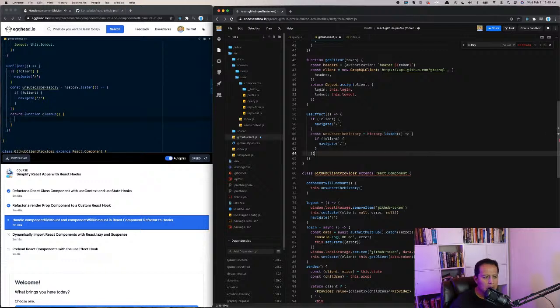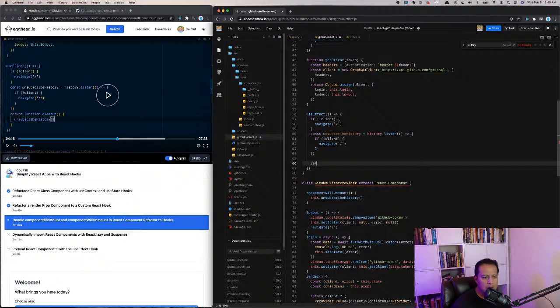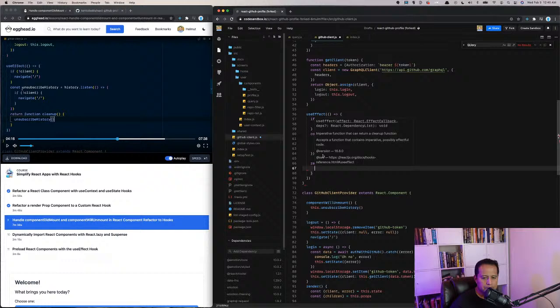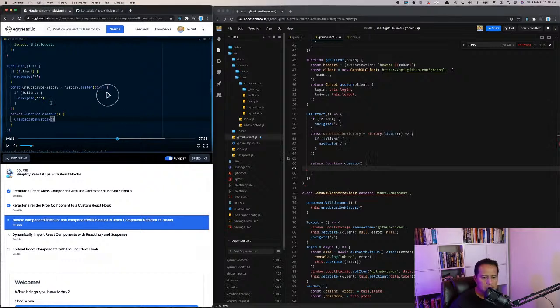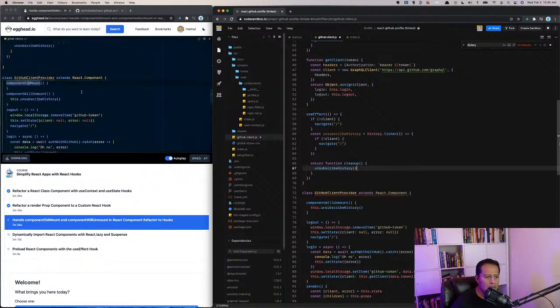That doesn't accept any parameters, but we can call unsubscribe history right there. No reason to make an instance property anymore here. Great, so we're making good progress. We took care of our component did mount and our component will unmount.